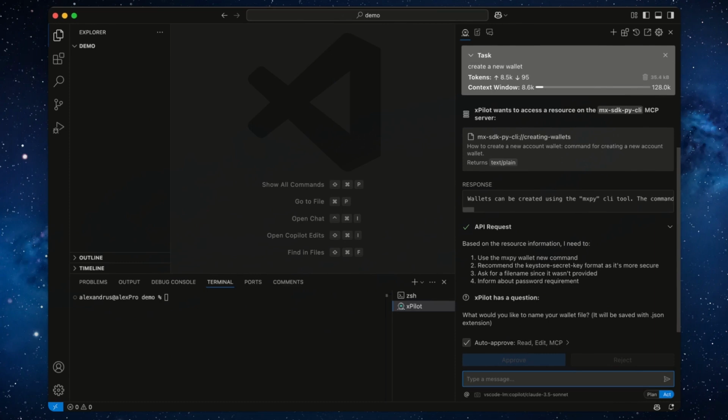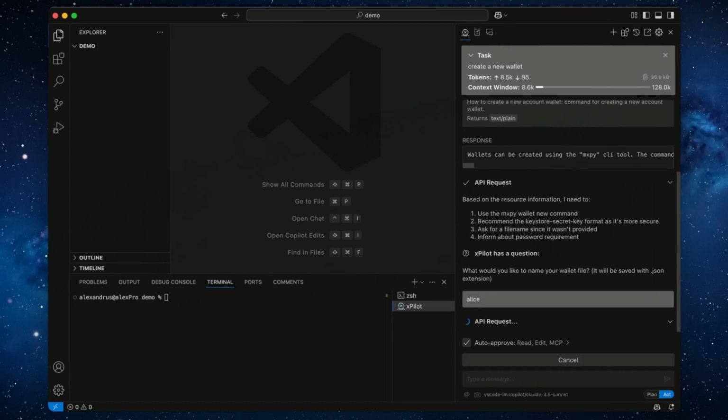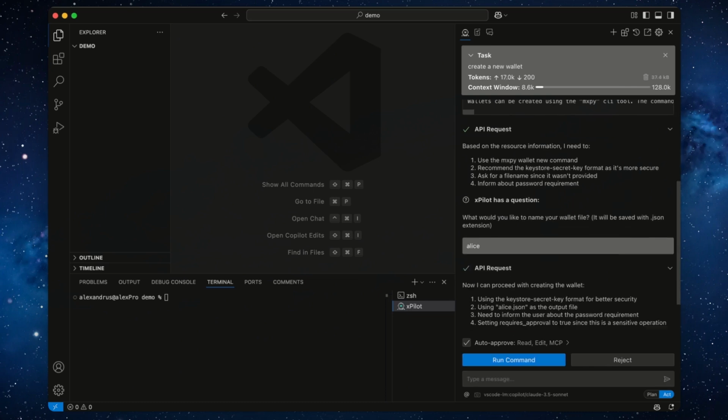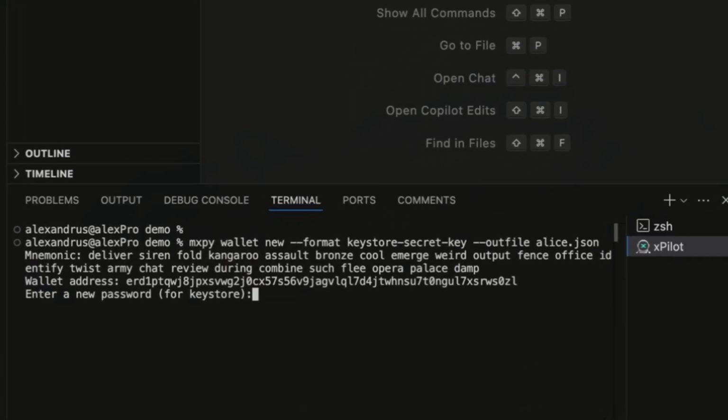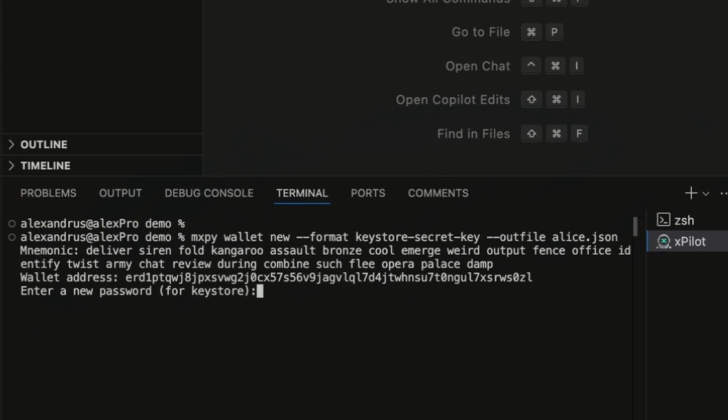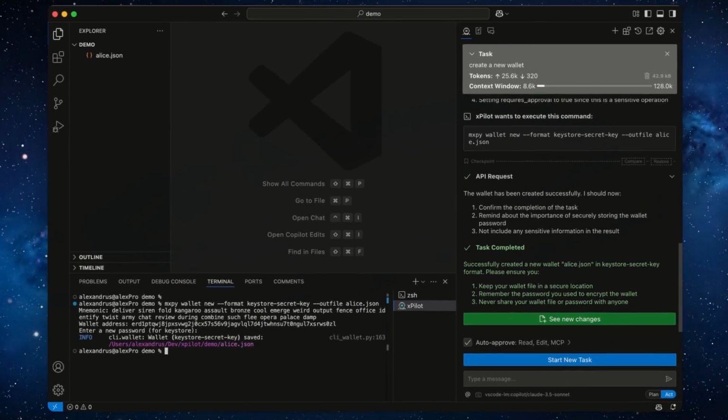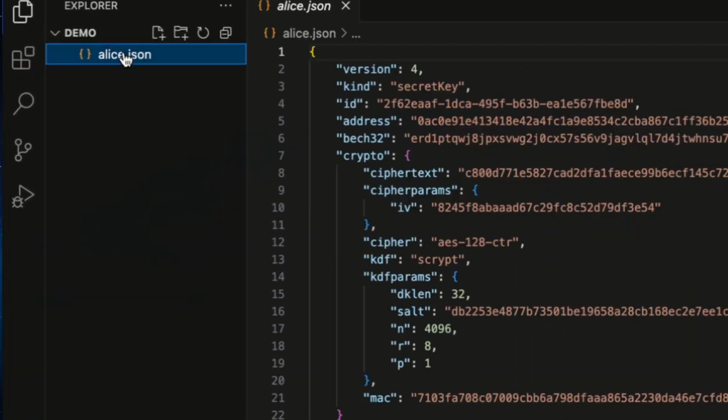Since it didn't receive all necessary parameters from us, the model is asking about a name for the wallet file. Let's call it Alice. With all information it needs now available, the model is constructing a terminal command to create the new wallet file. Let's give xPilot permission to execute the command. For key store wallets, we need to provide a password for encrypting the private key. We can now see the new wallet file is created.